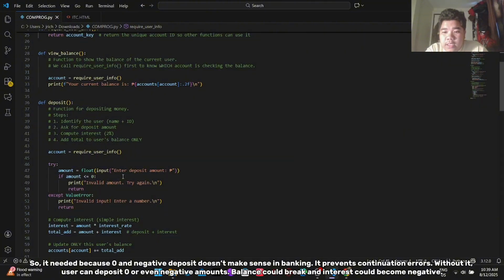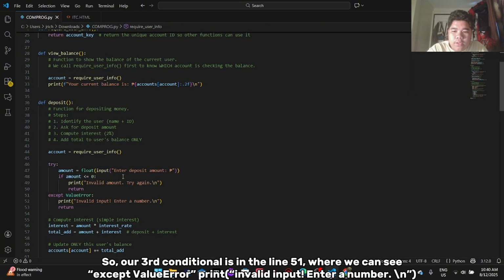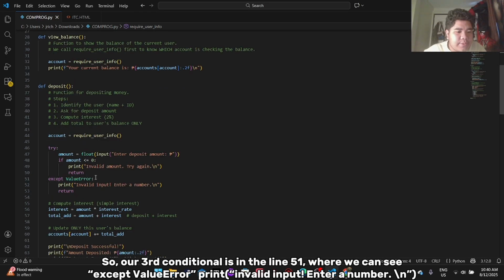It prevents calculation errors or invalid updates. Without it, a user could deposit zero or even negative amounts. Balance could break or interest could become negative. So our third conditional is in line 51, where we can see the except ValueError.